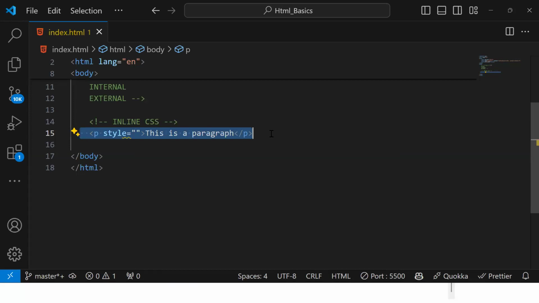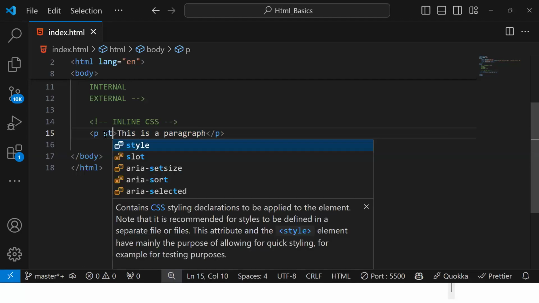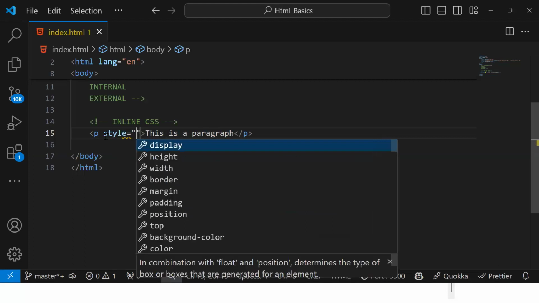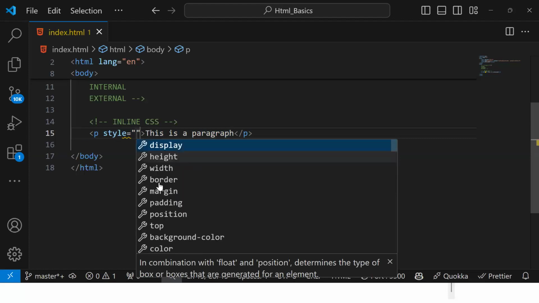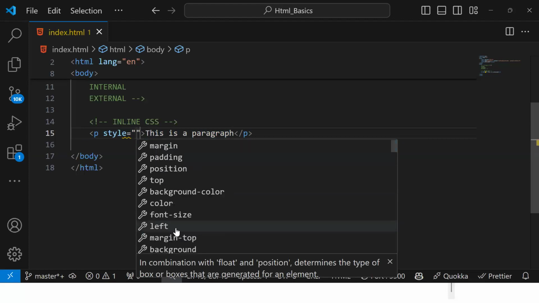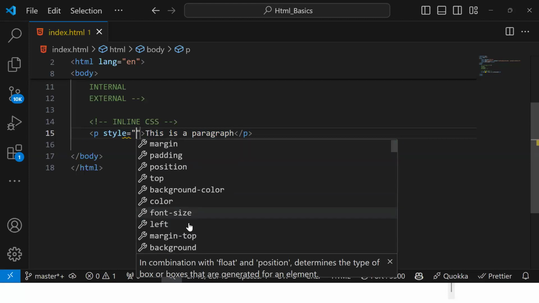All right, so from there now, let's just try to change the text color of this paragraph. We can do that by, don't forget, the first thing to do is adding your style attributes. I'll go over that again. Adding your style attributes, you can see HTML is already bringing the styles that you can add to this paragraph, like the height, the width, the border, the background color, the color. So all these are styles.